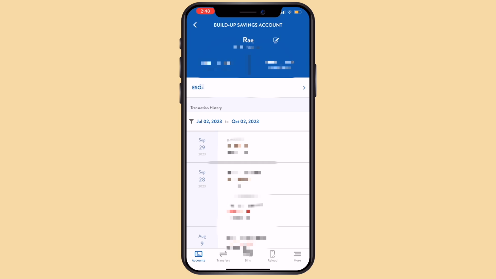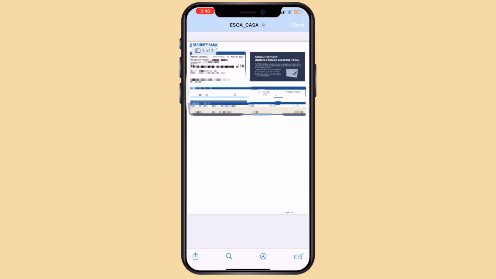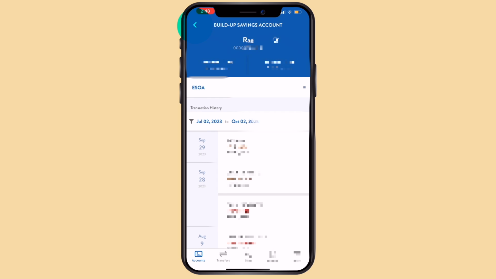Then, if you click eSOA or e-statement of account, this is what you'll see. Let's try to click August 2023. Immediately, you can see your statement of account. Now let's go back to the list of accounts.